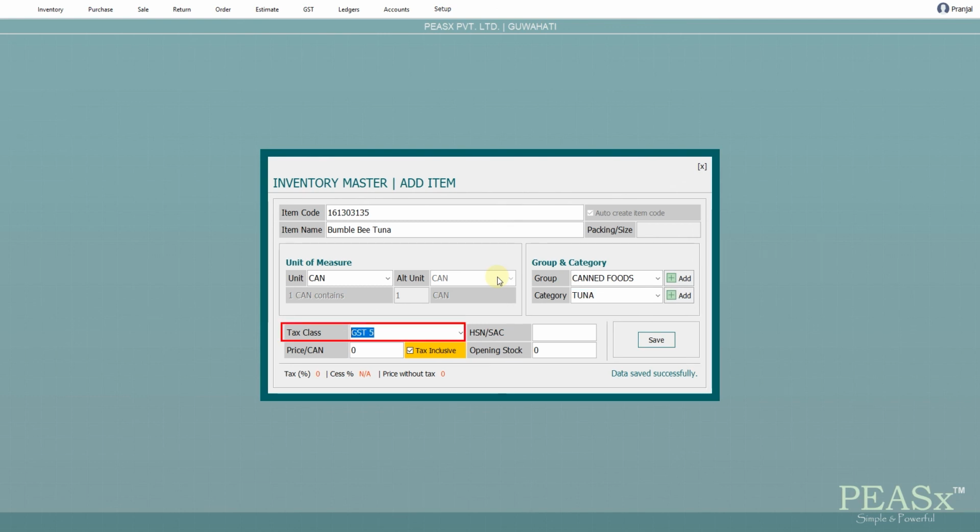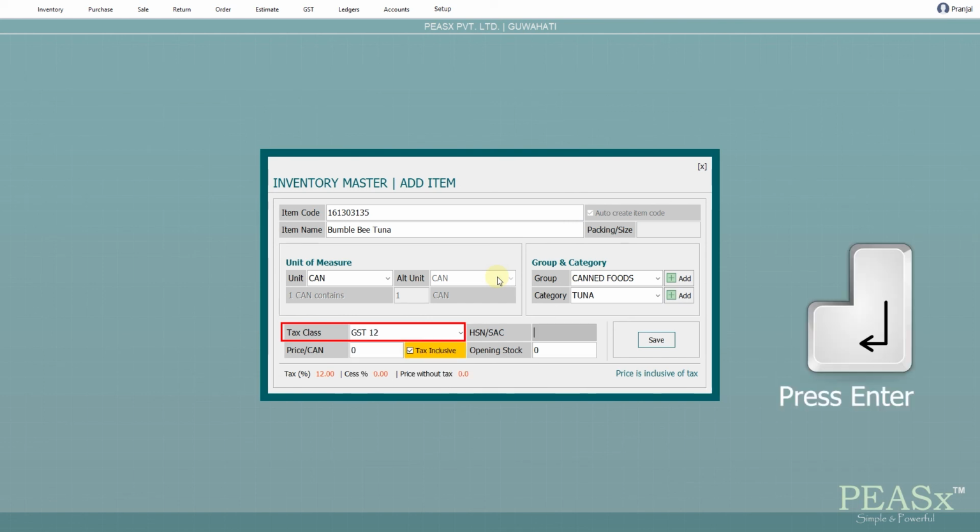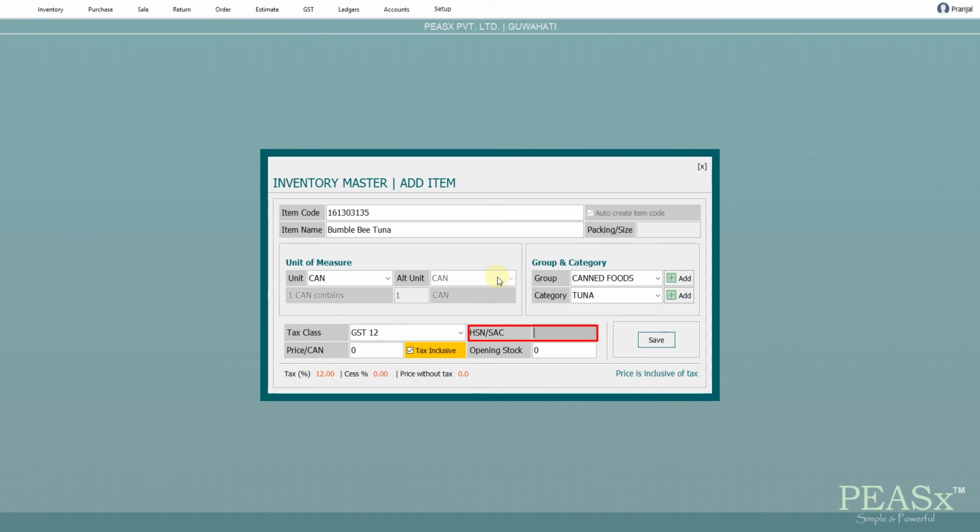Here I need to change the GST percentage now. Let's see how we do that. Same way, I type in G, I get the options. This, let's assume, entails a GST percentage of 12%. I select 12 and hit enter. The HSN code here, assume it to change to 1602. Price per can is at 85. And I have an opening stock of, let's say, 15. I press enter, enter, and saved.